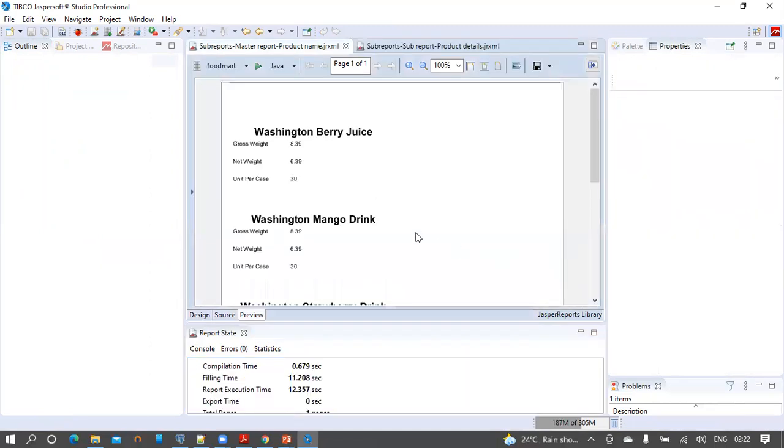It's still running. Yeah, we can see the output is displayed for the master and sub report. We can see that the product name is different, but the sub report content is the same for each product. That means the sub report data is inconsistent with the data of the parent report, or say the master report.